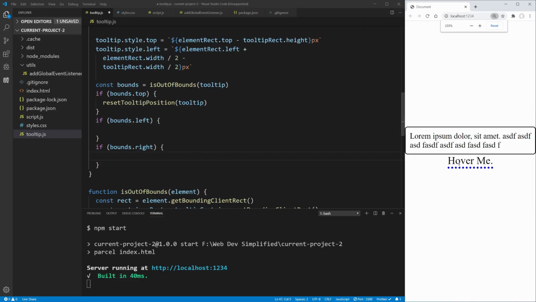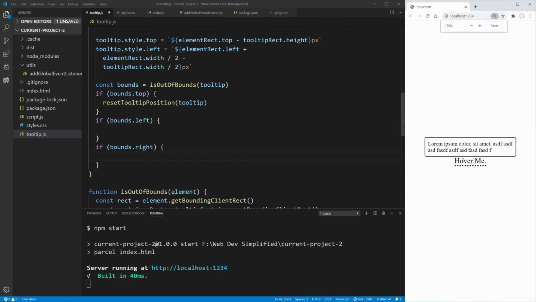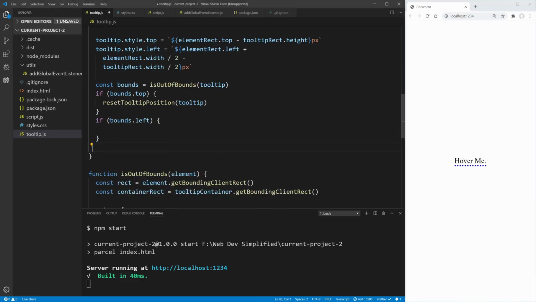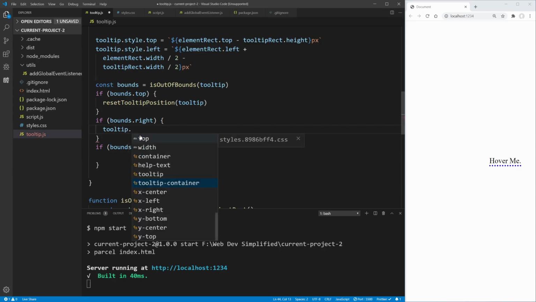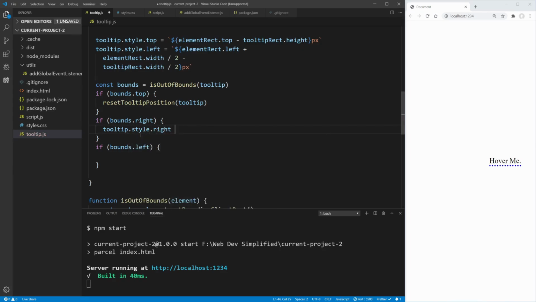So we need to check our right side first. Let me just zoom this back to a normal zoom level and move our bounds right check up here first. If we are on the right side of our screen, like let's imagine we're in this scenario right here, what we need to do is instead of setting the left side of our tooltip, we need to set the right side. So we can say tooltip.style.right is just going to be equal to 0 for now. We just want it to be right on the edge of our screen.